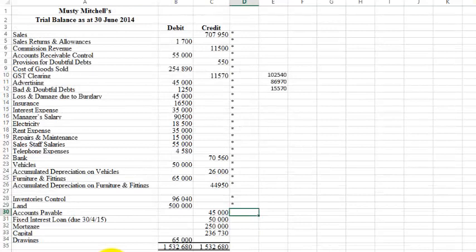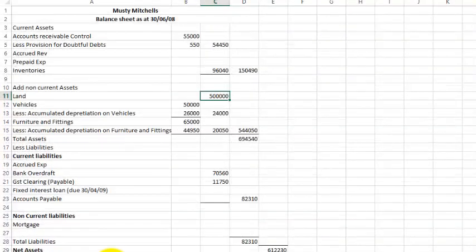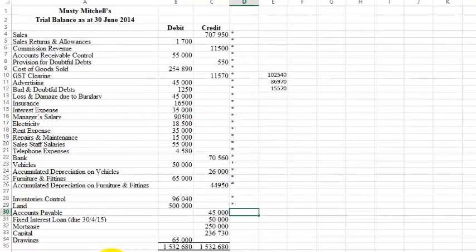Almost there. Accounts payable is a current liability. Should be in the current liability section here. Where is it? Accounts payable, 45,000. Let's just check whether I've got that one right. Do I got that one right? Yes, it's 45,000. I've got that one.